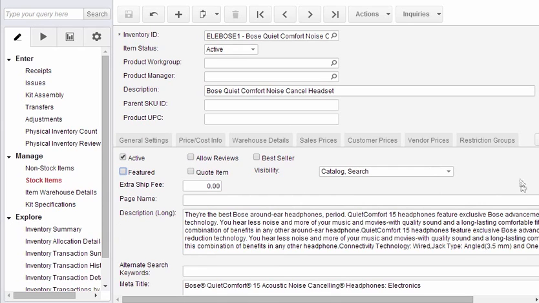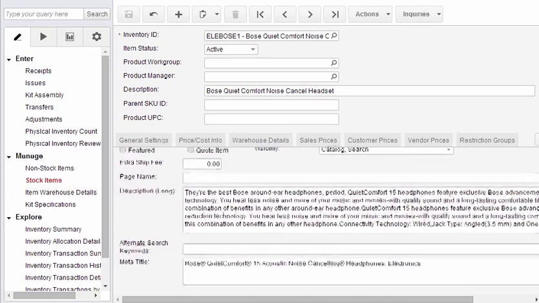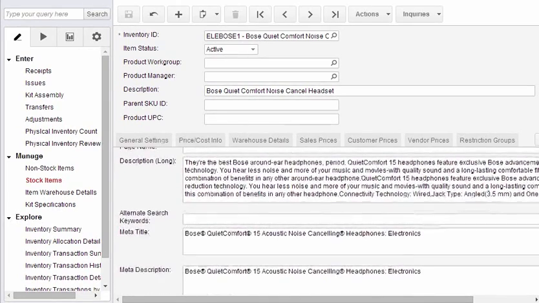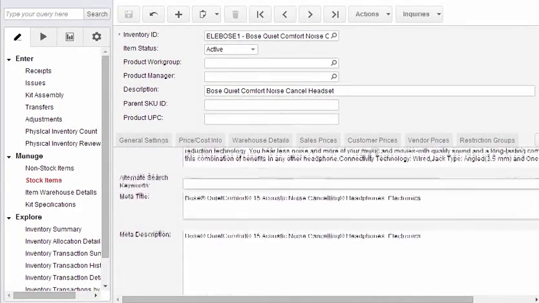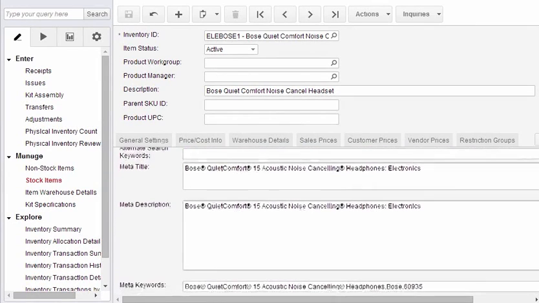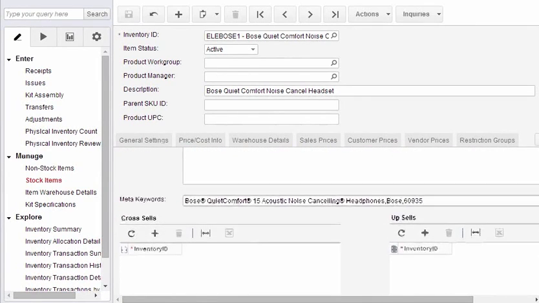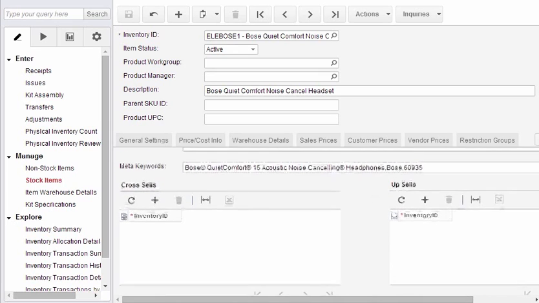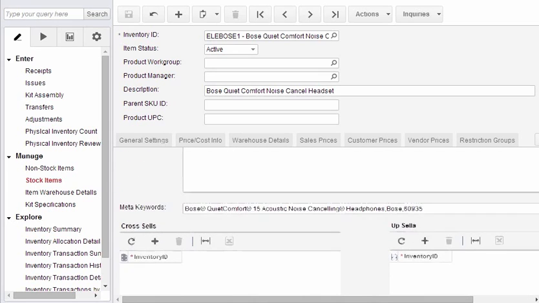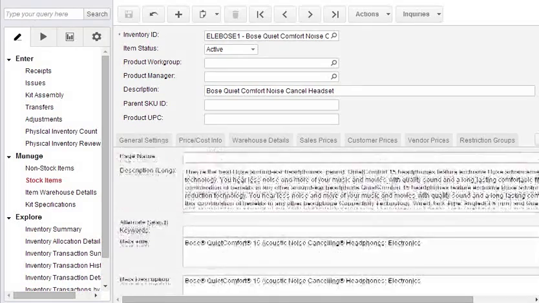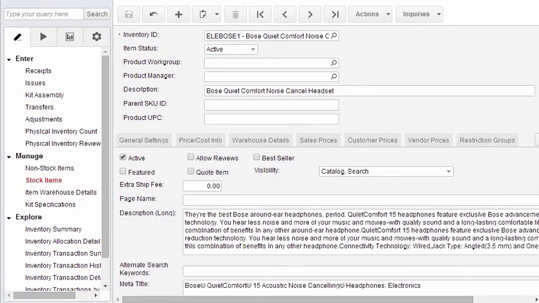So this is a new tab that we've created as a customization to Acumatica that will allow the user to put in all of the basic information as well as extended description and meta information for search engine optimization on the e-commerce side. So all of this is available here on the website, and on the attributes page, take a look at that real quick.